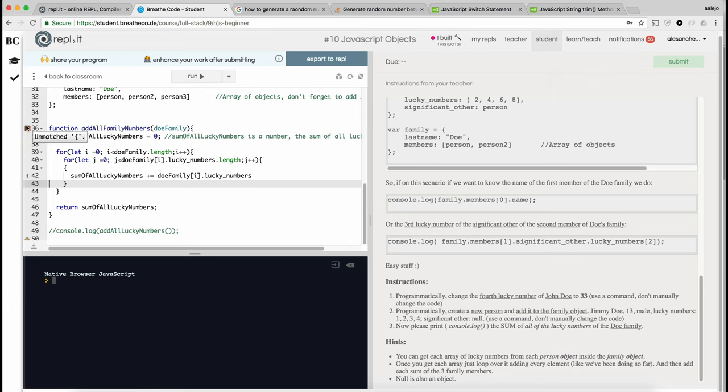Yep, this says that we have an issue, unmatched curly bracket.